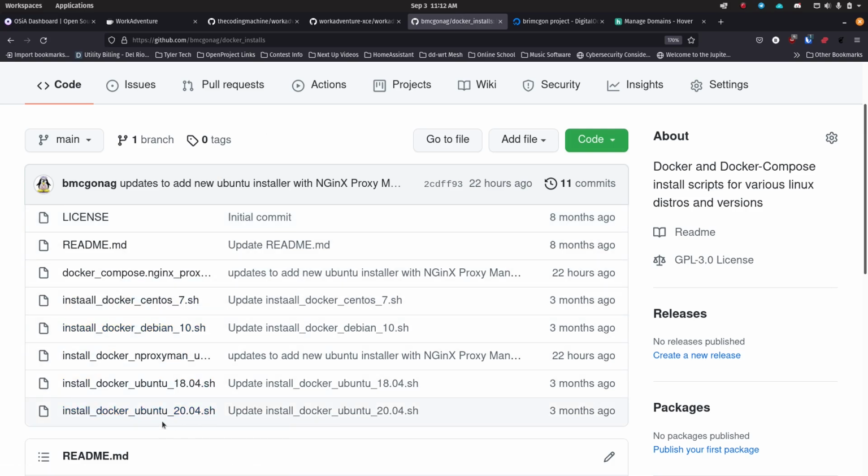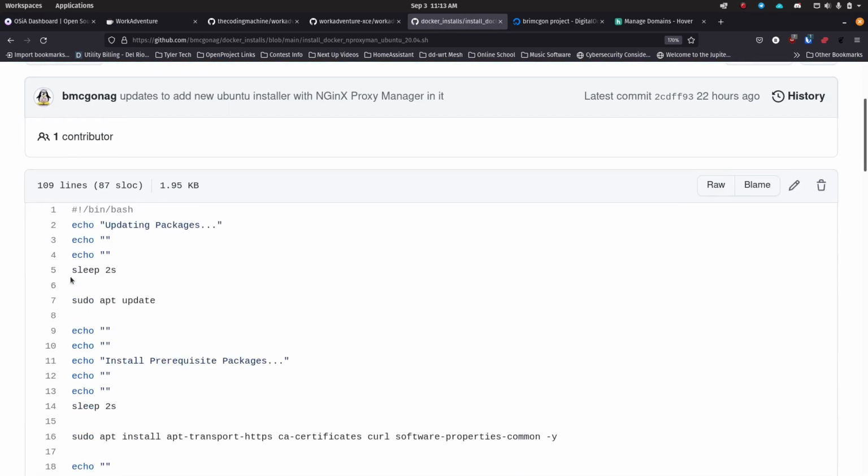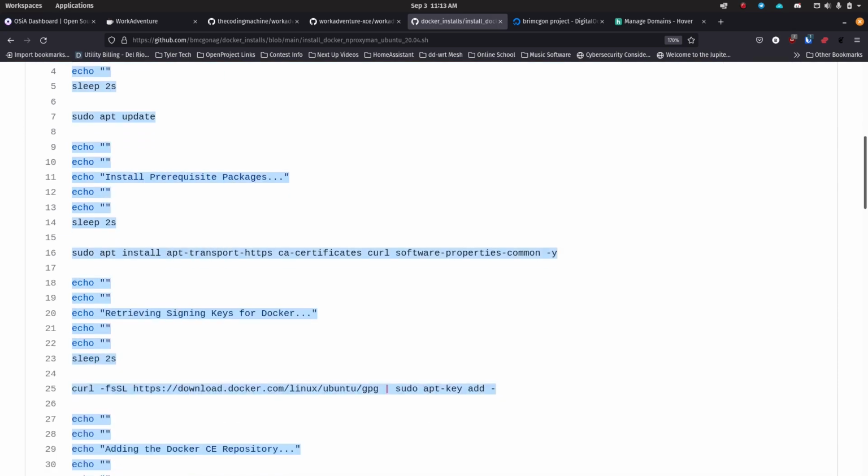And I happen to have this one that I updated. Now I need to update the rest of them. I haven't done it yet. But I have this one right here that is a Ubuntu 20.04, and it's to also install NGinX Proxy Manager. So I'm going to click into it. And I'm just going to go and copy all of this.